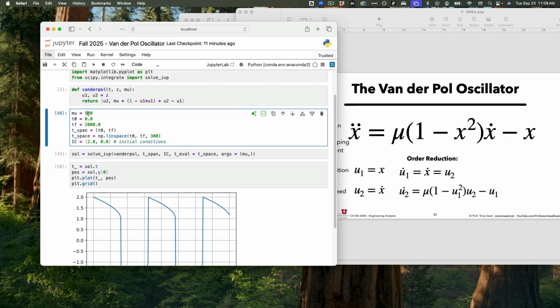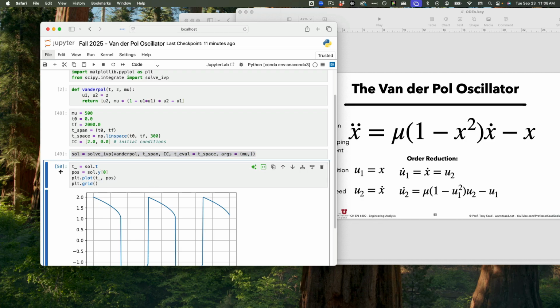Okay, now you can imagine what happens if I go to mu equal 1,000. It's going to get much slower, right? Okay, so there's something going on here with mu. As I increase mu, the solver takes longer and longer.